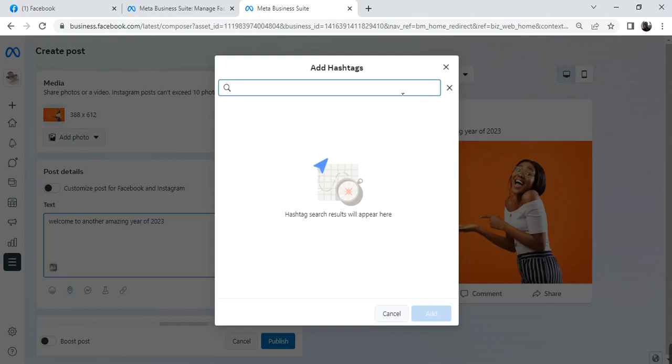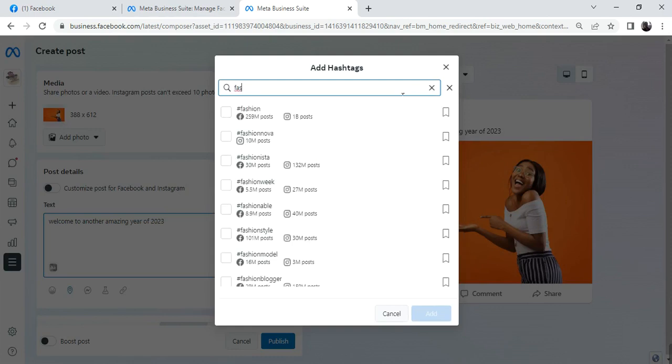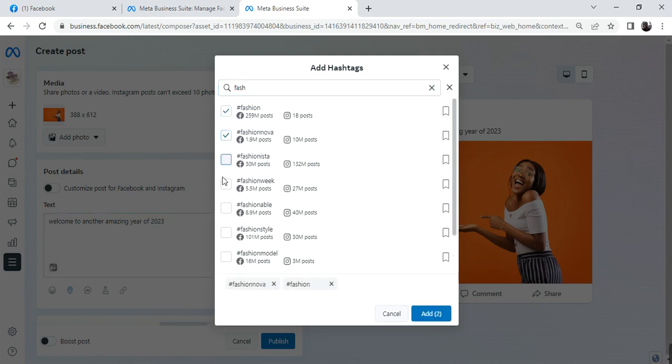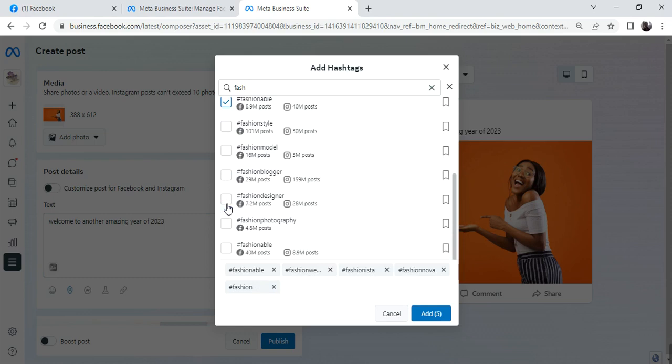So let's say I want to use fashion, so you search for fashion. You can see top. You can save it. You can click on it so you can save. You can see this hashtag fashion has 259 million posts tagged with it, and 1 billion posts on Instagram. So these are nice hashtags. You can select as many as you want and move. You can also save them if you want to, so you can use them the next time.